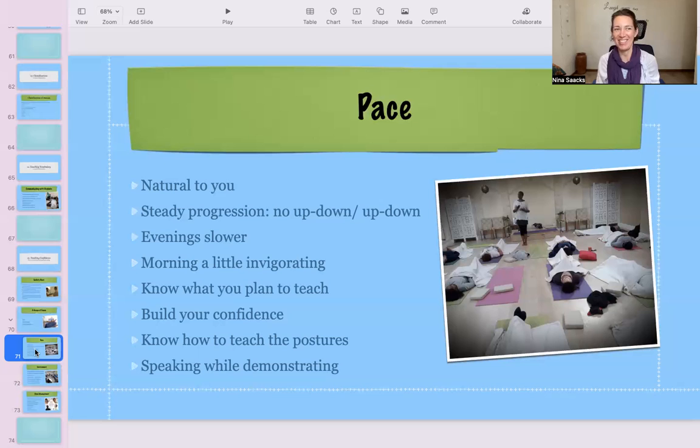Because I see that a lot, new students get completely confused. Like, how do I inhale and how do I exhale? So know how to teach the postures, and start and stick with the simple ones. And then as, again, your confidence builds, you can go and elaborate.